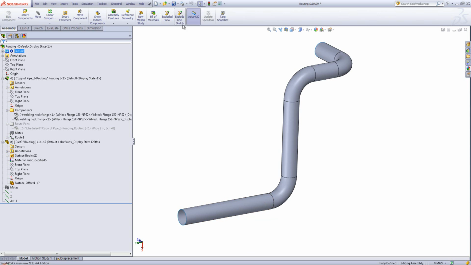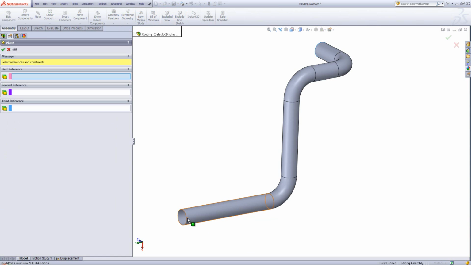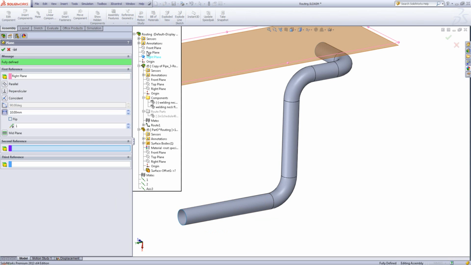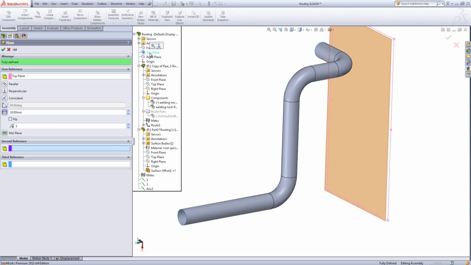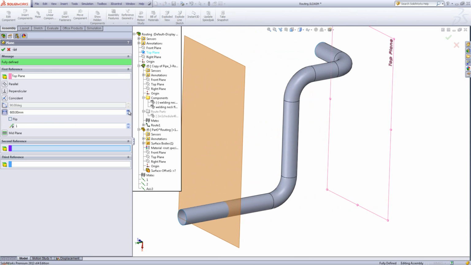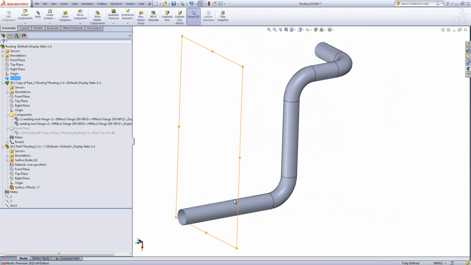So first of all, what I'm going to do is create a new plane, and I'm going to use my right plane. No, I'm not. I'm going to use my top plane even, and I'm going to just bring that somewhere over here so that it cuts roughly halfway through the pipe section that I've got there. So this is section 1.